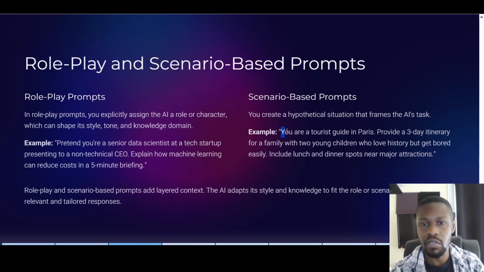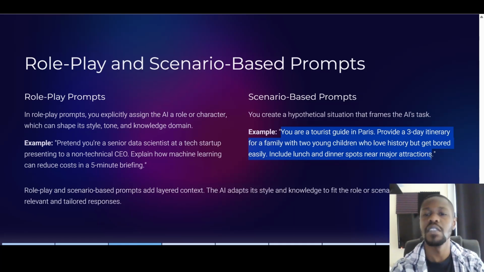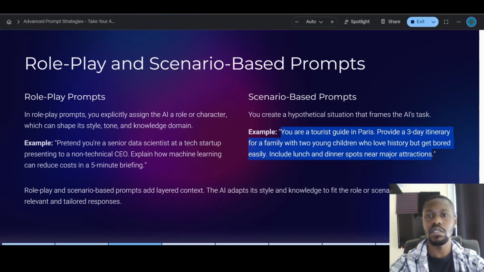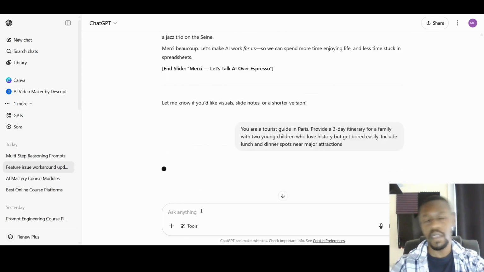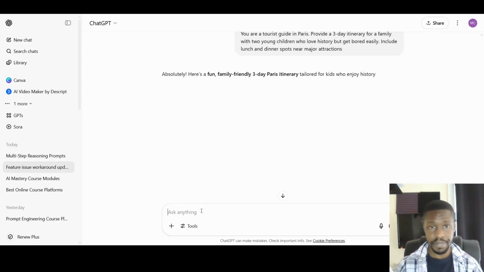So I've added another one here, where you're a tourist guide in Paris. Provide a 3-day itinerary for a family with 2 young children who love history but get bored easily. Include lunch and dinner spots near major attractions. So let's just go ahead and paste this one in and see what it gives us.